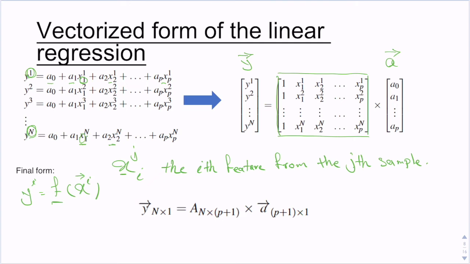So X is a matrix which contains the features collected for all samples. Each row contains P features for one sample, and each column, this is also important to know the difference, contains the first feature collected for all samples. First feature collected for all samples.